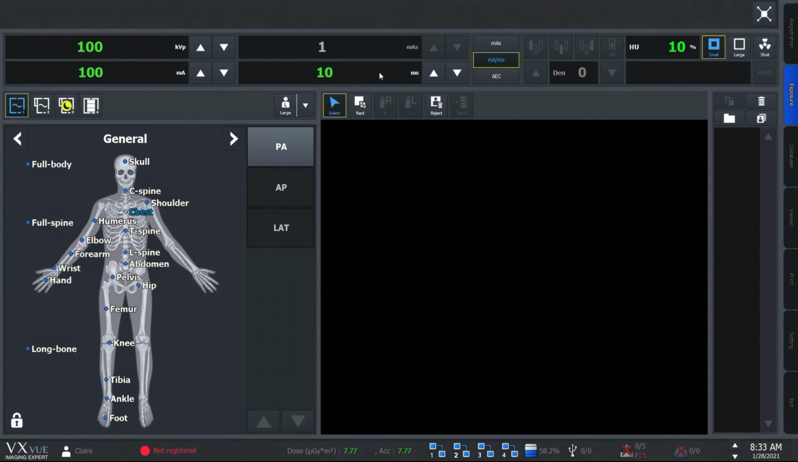So this is an example of what you'll see if it's connected to a generator. You can easily adjust X-ray conditions here, enabling much faster and simplified workflow. But please note that VXvue may not support dose condition adjustment depending on your generator specification.